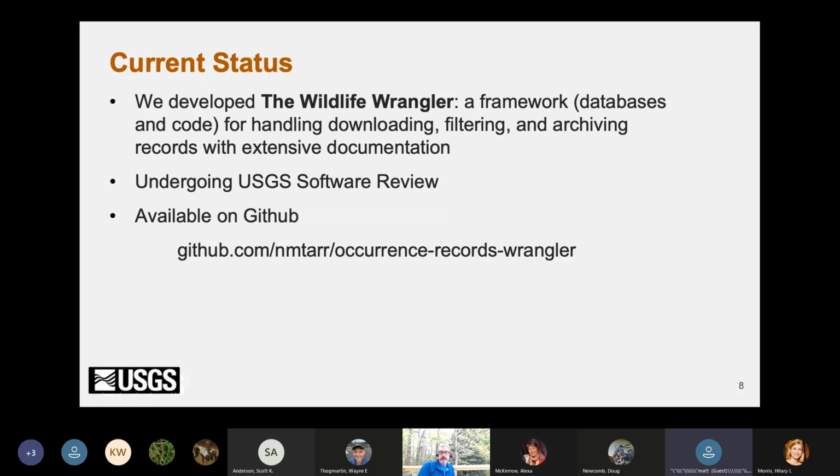Okay. So to this end, Nathan Tarr, and I think he gave a talk on this forum about a year ago, maybe a year and a half ago, developed a framework that he dubbed the Wildlife Wrangler, which is basically a combination of open source code and SQL databases to access occurrence records, filter them, and store them in an open and transferable way.